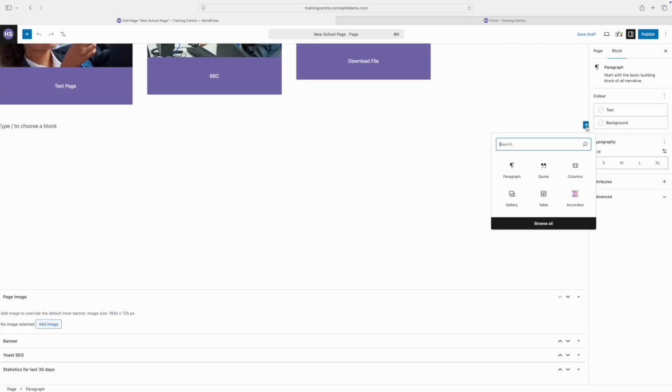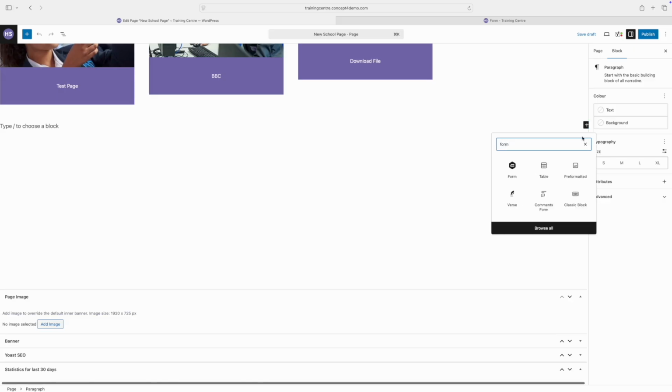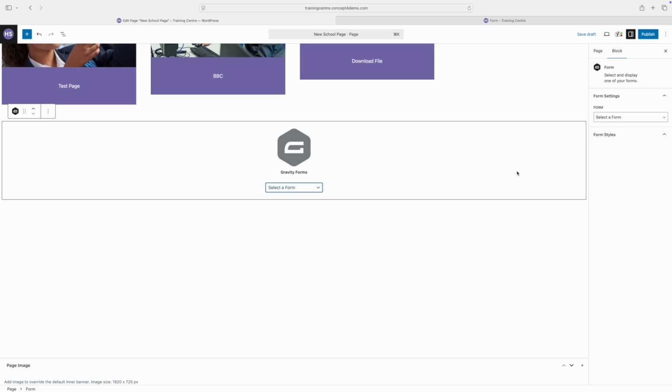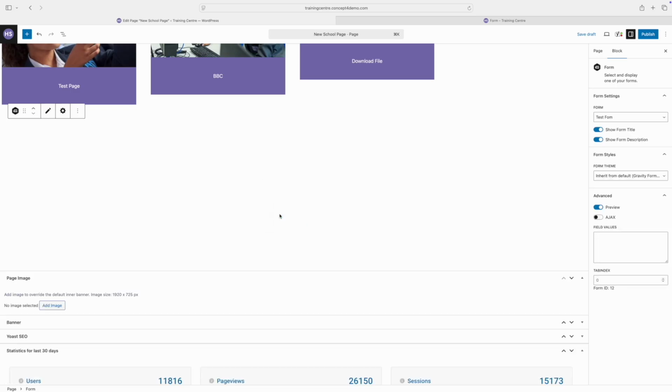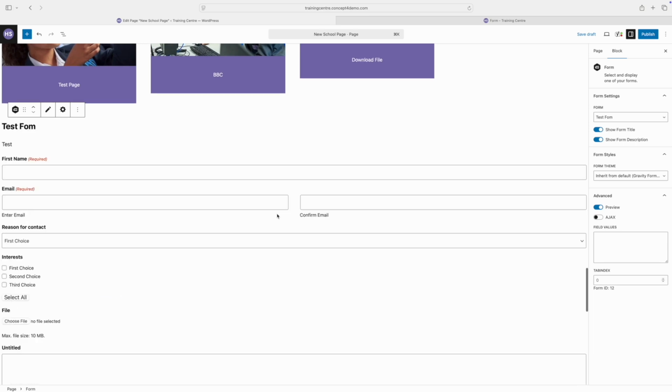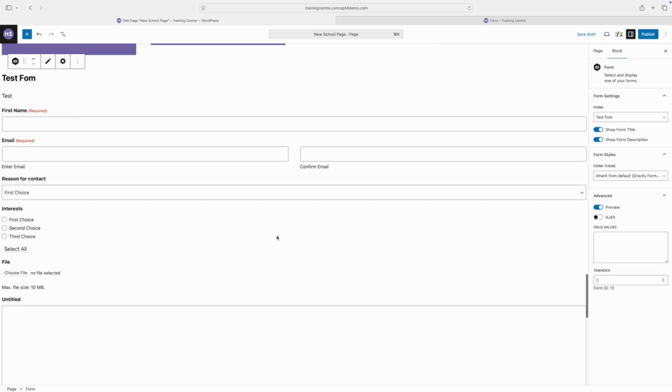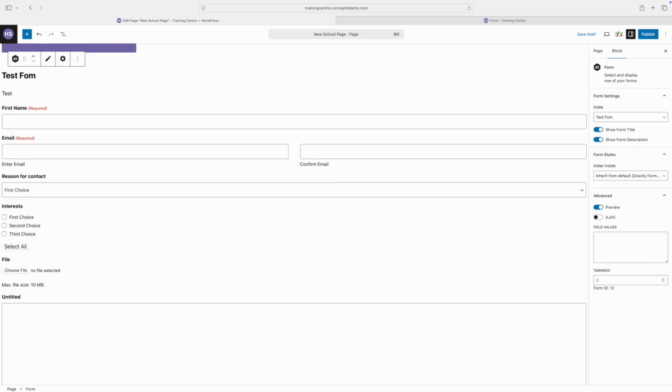Type Form into the search bar. Select the Gravity Forms component, and then choose the form we've just created. In this case, our contact form. You'll see a quick preview in the editor. If we preview the page on the live site, we'll see the form displayed exactly as it will appear to visitors.